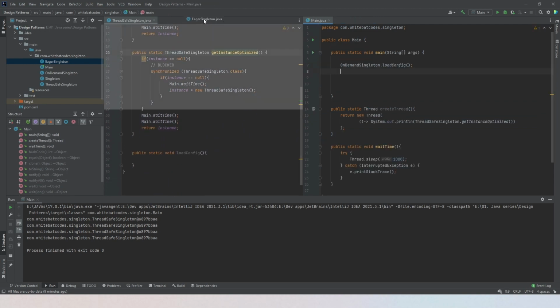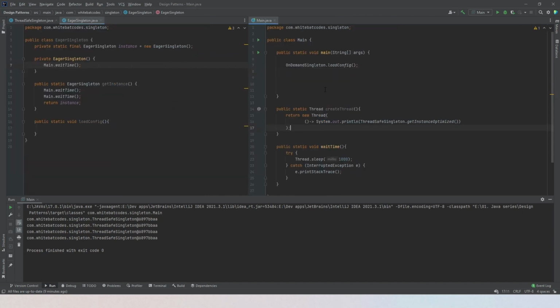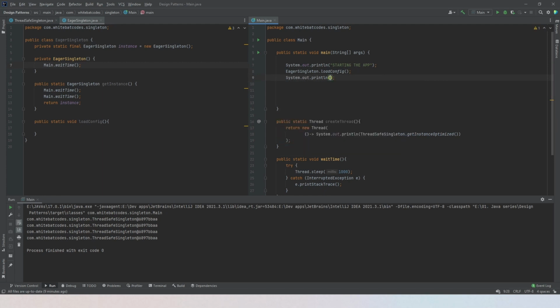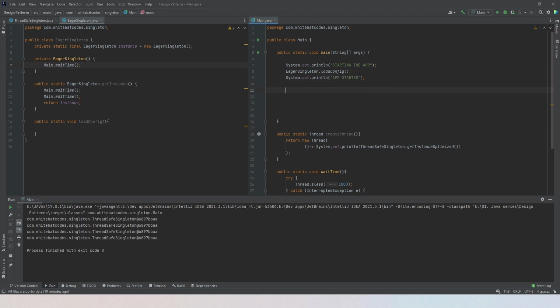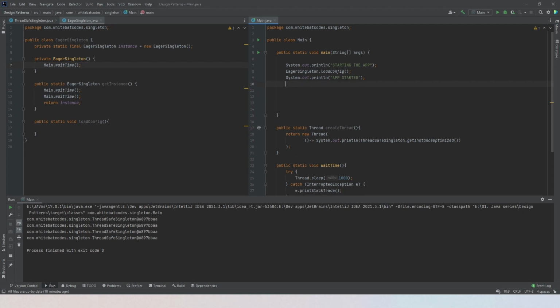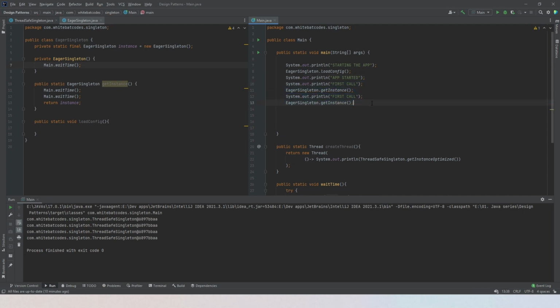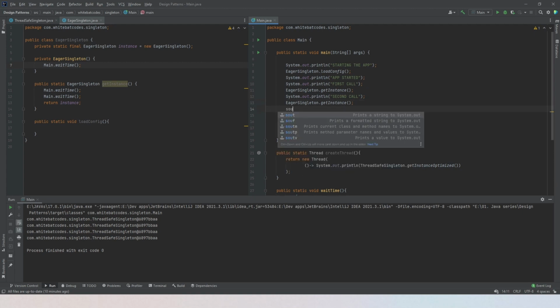So now let's go to our main. Let me close these right here. And for my main, I'm going to add some prints to be able to see the actual results. So here, start the app. And let's start with the eager load-in. So eager singleton, the load configuration. And here, app started. And here, let's add some other operations to get the instance to perform some operations. I'm not going to set up the operation right now, but let's add the first call. And in here, eager singleton get instance, and again, second call. And then let's just close our app.